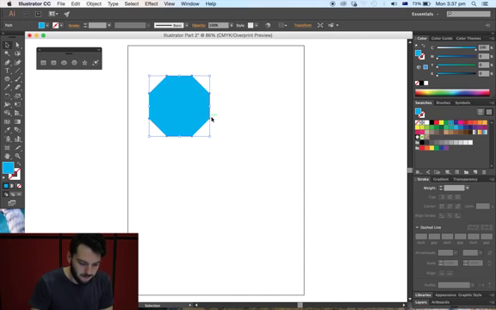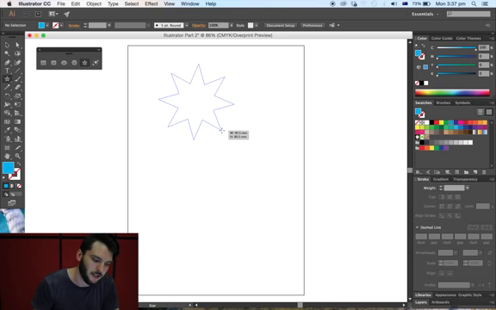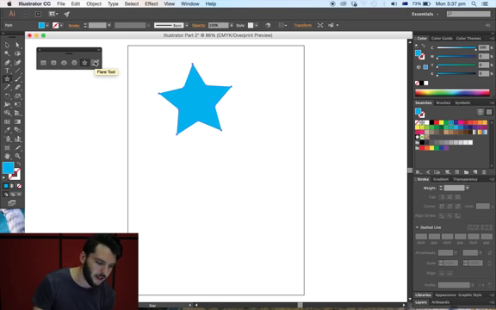Anyway, and finally, you've got the star tool, because we're all stars. And same thing, up and down on the keyboard will increase and decrease the number of points on your star. You'll also see a thing here, the flare tool.